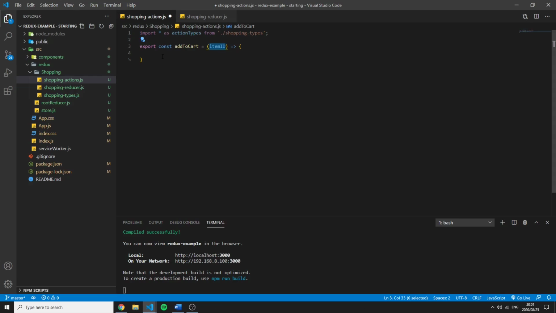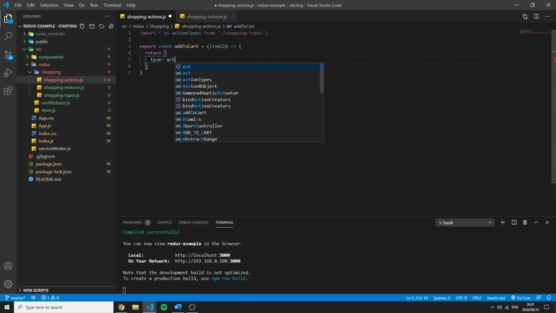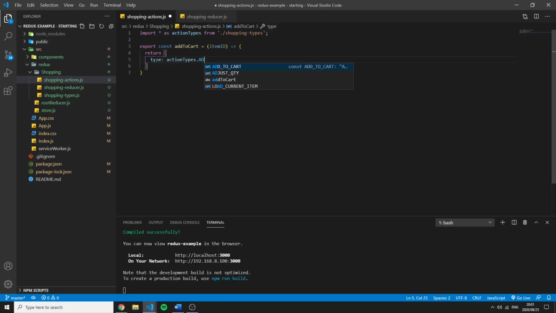So once we get the ID, we just return. So this function will be called inside of our dispatch. So we'll dispatch something with this function, with this argument, and then we'll return some type, and this type would be equal to actions types dot add to cart. And then I will send a payload to my reducer, and this payload will contain an ID, and I'll send it the parameter that is passed in. So let's do this for all 3 of the others.